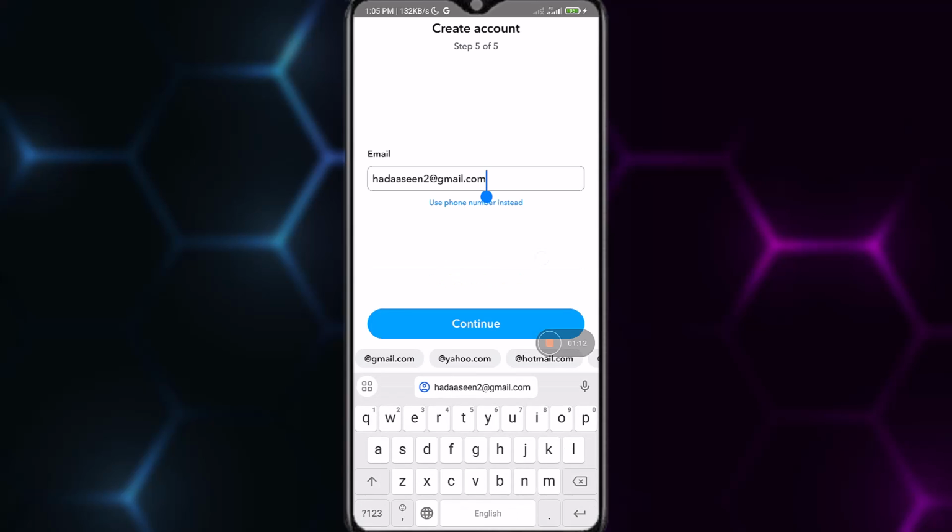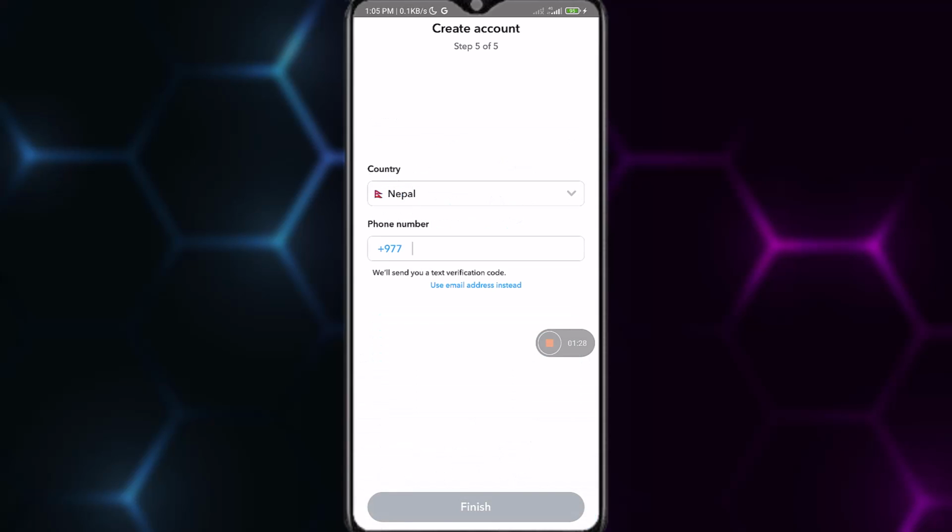Now what you have to do is type your email address. After typing your email address, simply tap on continue, or you can use your phone number instead. You can also use phone numbers. To use your phone number, simply tap on this use phone number instead option that is in blue color. I will show you how.